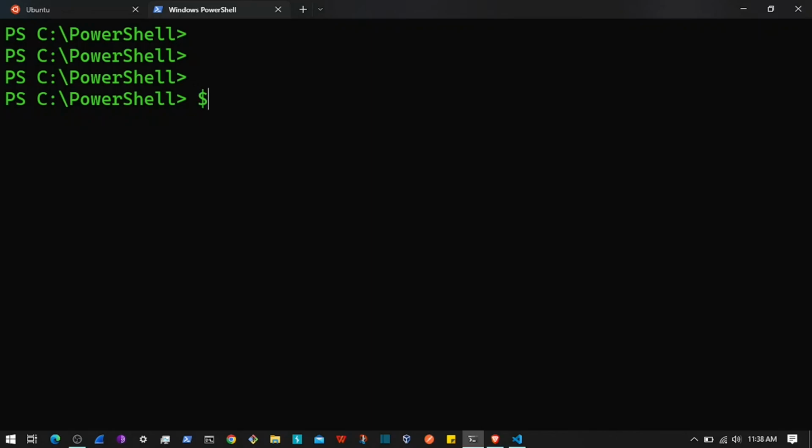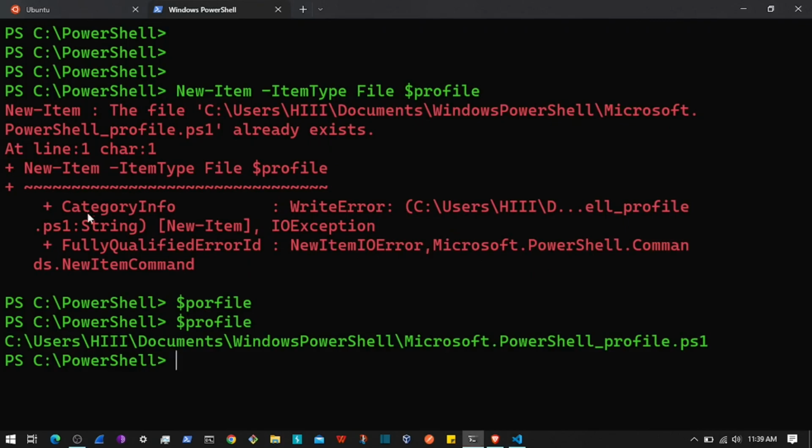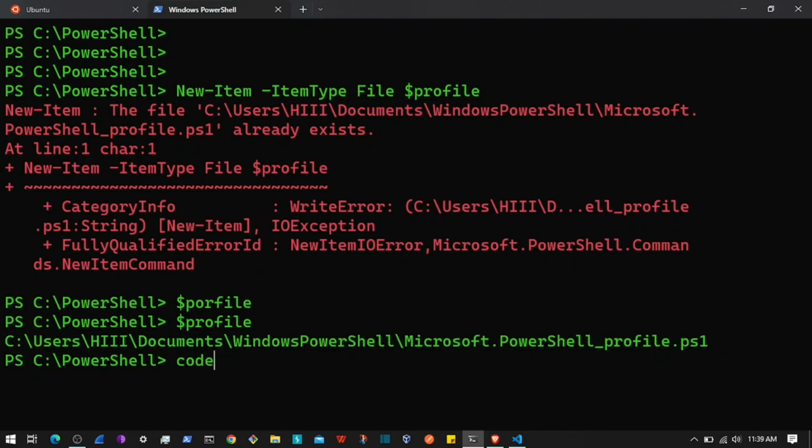So to do that in PowerShell, we can create a profile using New-Item. The item type is file, and the name is profile, let's say. It says it already exists, but if it does not exist, it will create that profile. If I view the profile, this is the path of my profile. Now I can add some variables or something that I want to access whenever I want to do something. So let's edit this file.